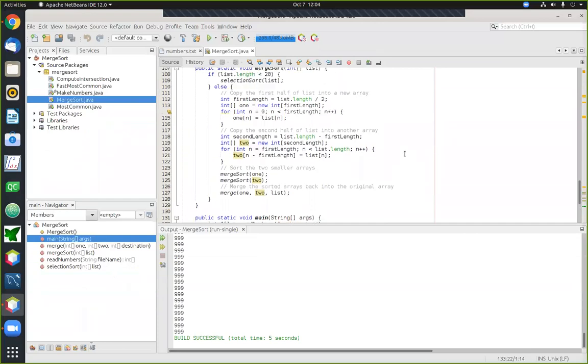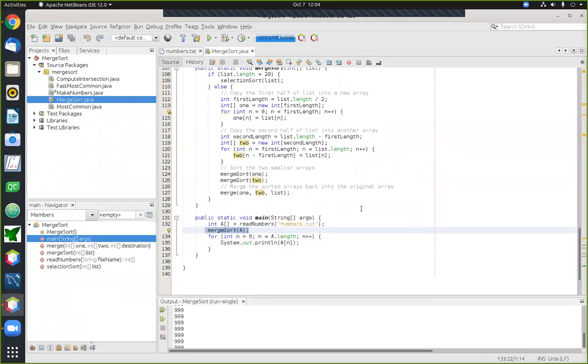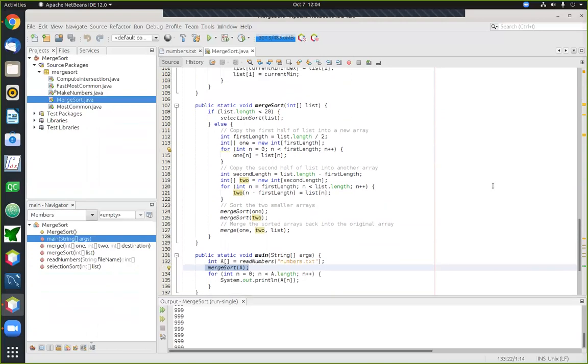Okay, so let me pause here and ask for questions. Anybody want to ask any questions about how merge sort works and how it's doing what it's doing?